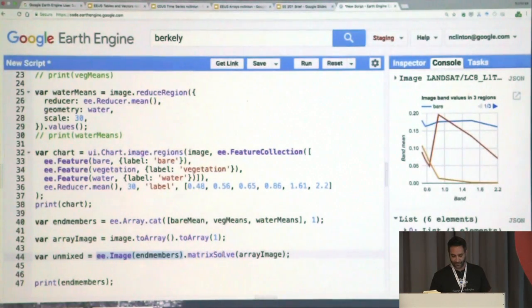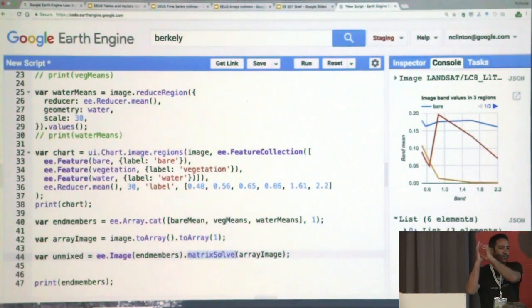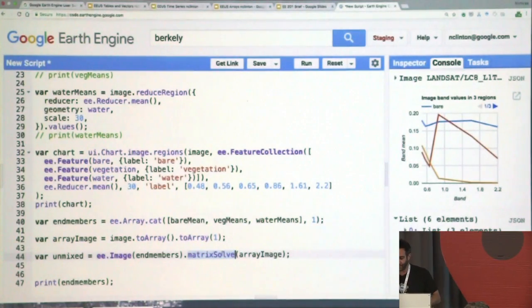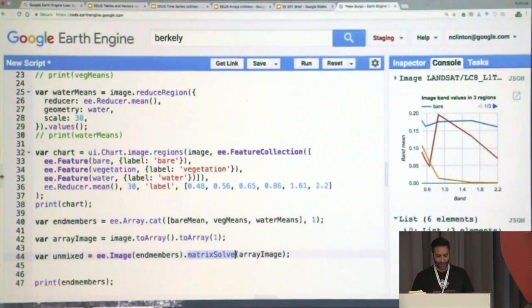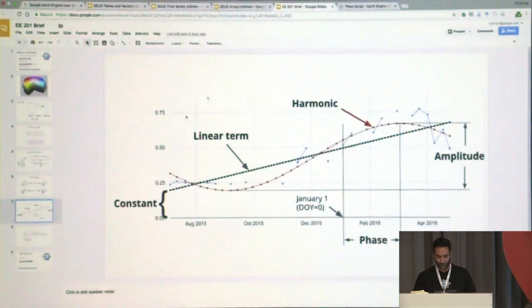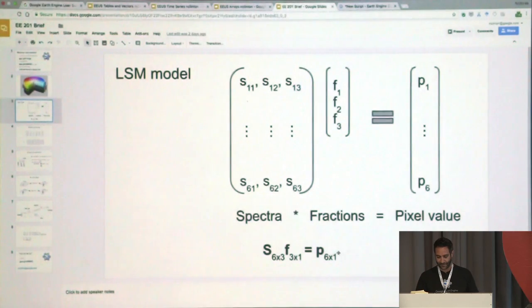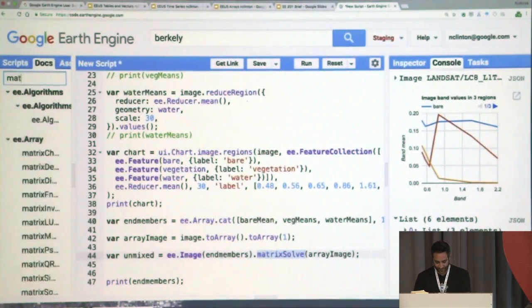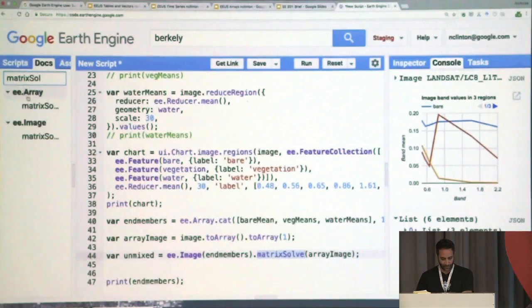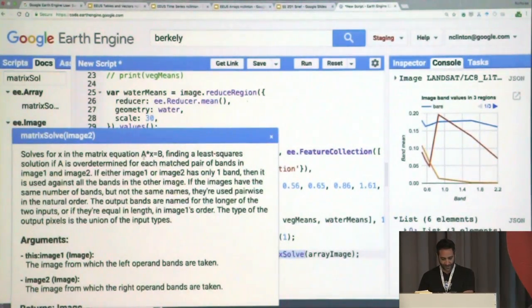And at this point, we can solve this linear system. So remember, we have end members times the fractions equals the pixel value, and we want to solve that thing for the fractions. So the reason I made the slide look like this is because here's this little equation right here, yeah? And then when I go to the docs and I type, say, matrix solve, you will see solve for x in this little equation.